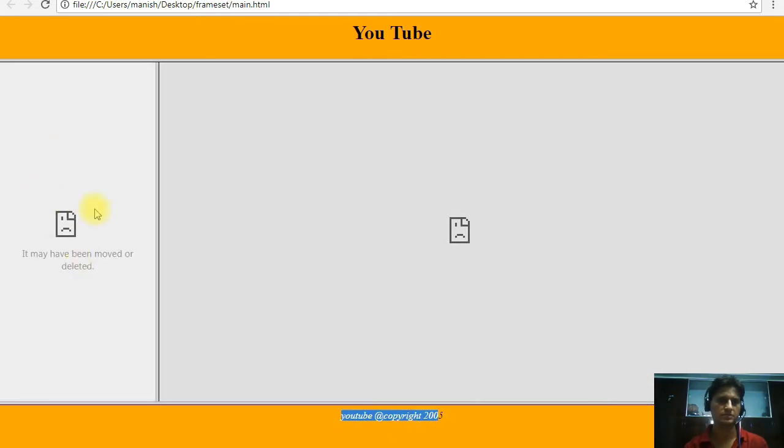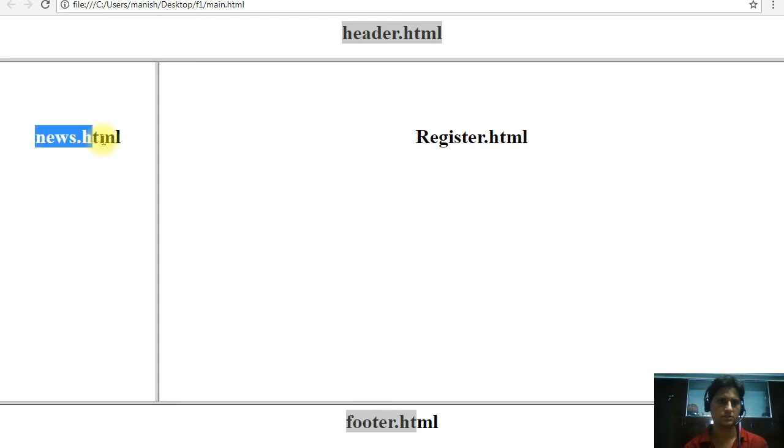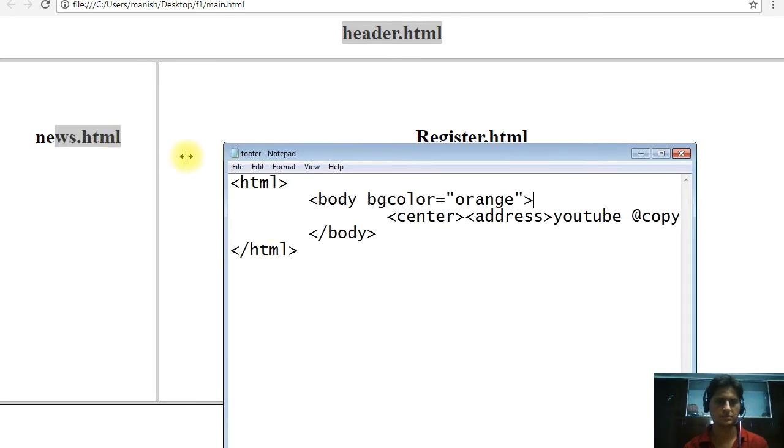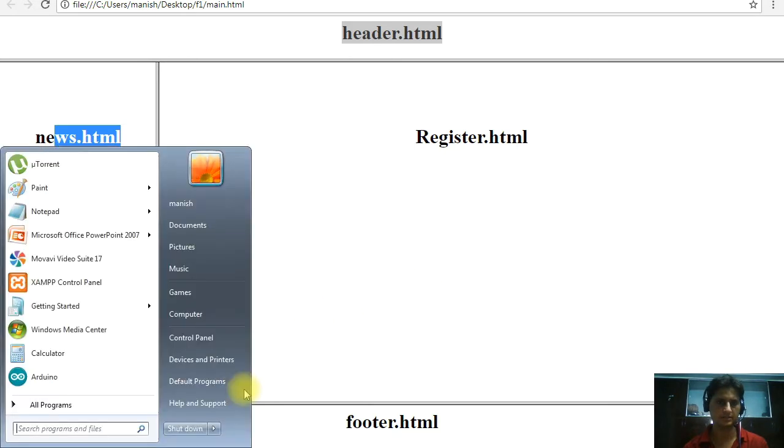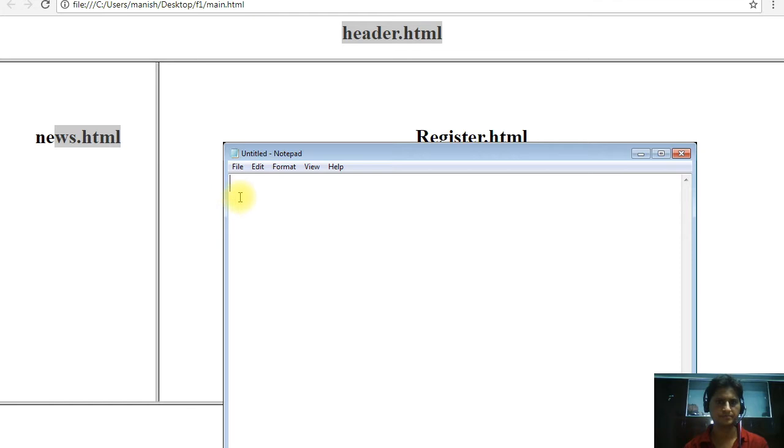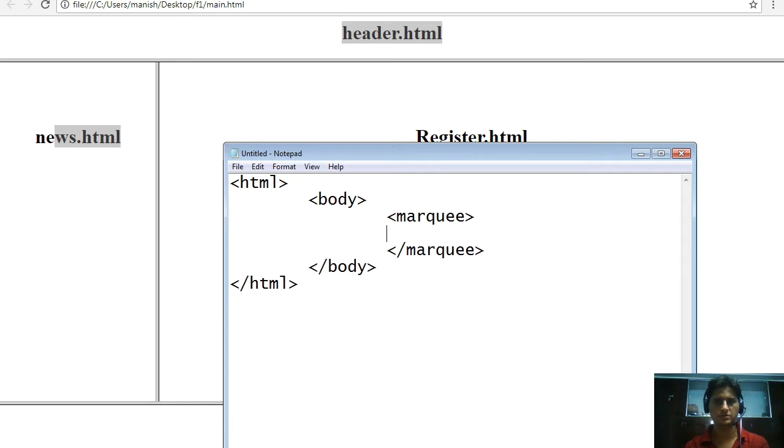Now we have to implement this part. This one is the news.html. So make it with the name news.html. Create another HTML file. Open one more notepad. Write the HTML, closing of the HTML, body tag, and the marquee tag you can use for the news, which will be scrolled from left to right or any other property you want.